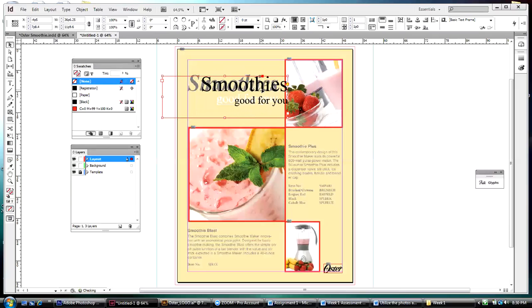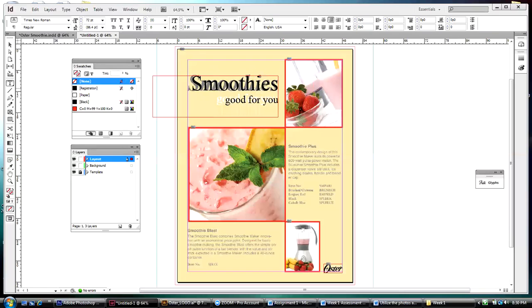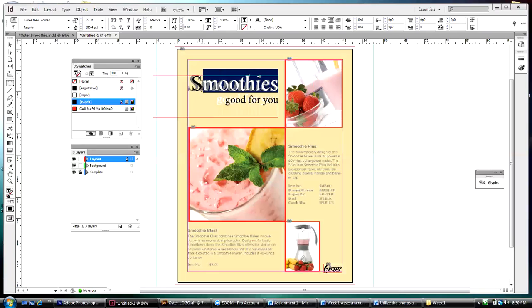Okay, smoothies, let's get it in place. And it looks like the font size is okay, but I think what we're working with on the word smoothies is a Times New Roman bold italic. Now, do you see how it almost perfectly falls into place at 72 point Times New Roman bold italic? Can you see that?